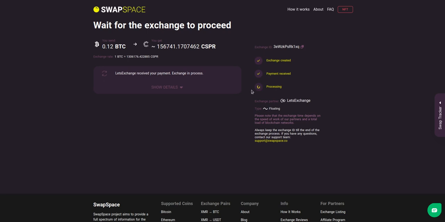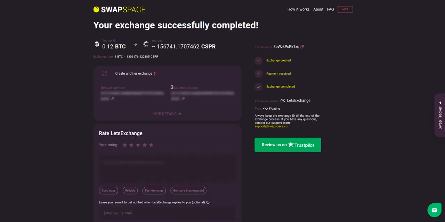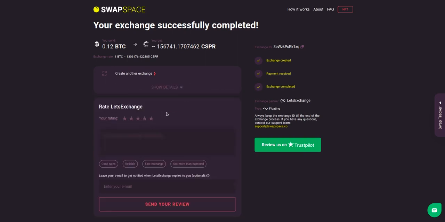After the exchange service has received your crypto deposit, the status changes to processing, which means that your exchange is being processed. Use the swap tracker to check the exchange status. After our exchange partner has sent you the CSPR, the transaction status shifts to completed. Click Show Details to see your transaction hash and other attributes of the exchange.